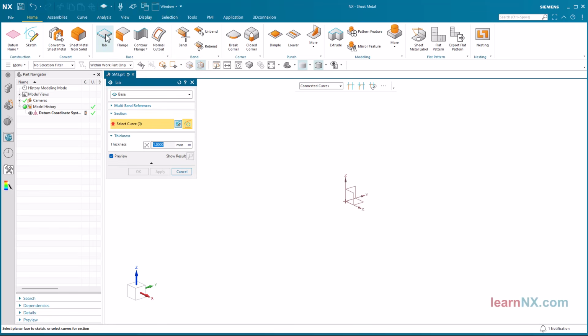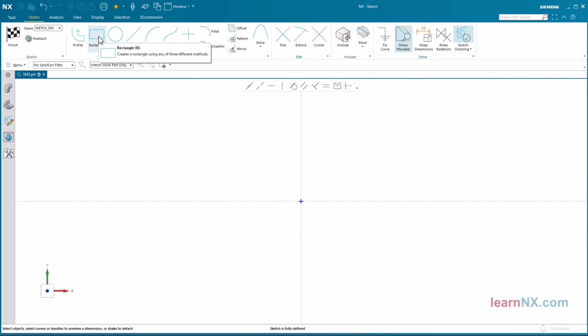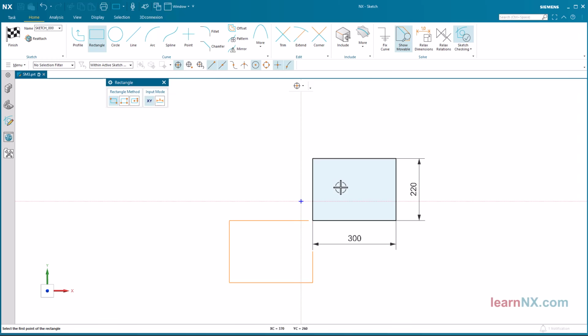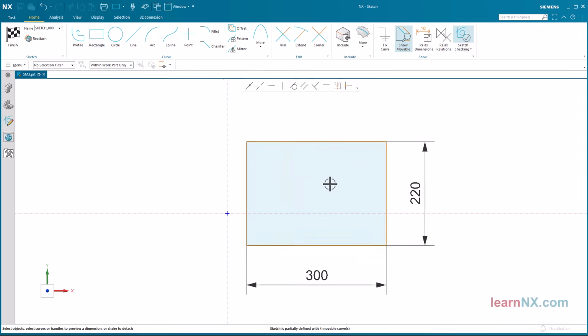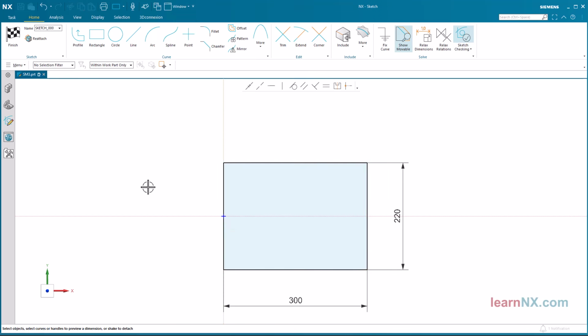Start the tab command, and create a sketch. A rectangle is sufficient for this component. Position the rectangle centrally on the x-axis. This will allow you to use the XZ plane of the coordinate system for mirroring later on.